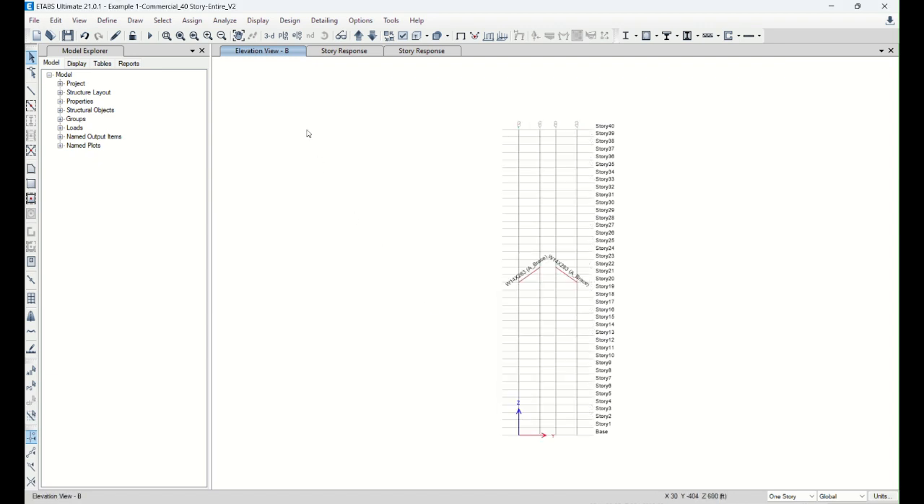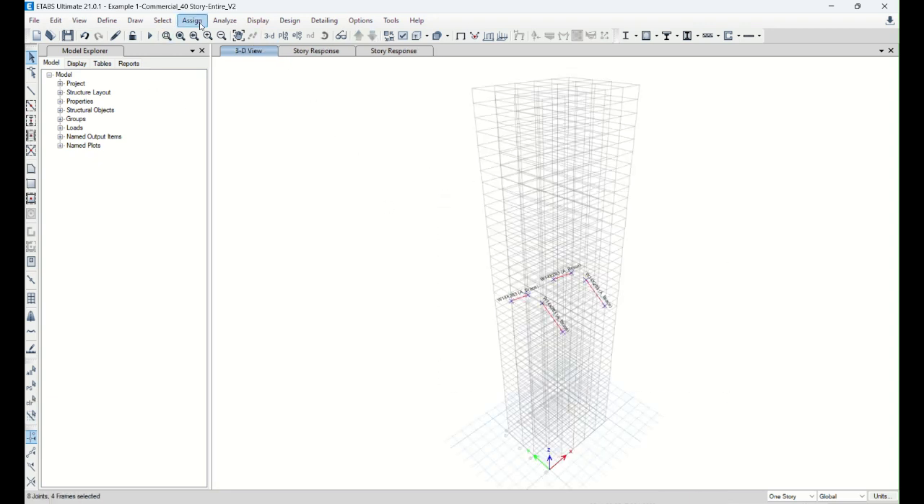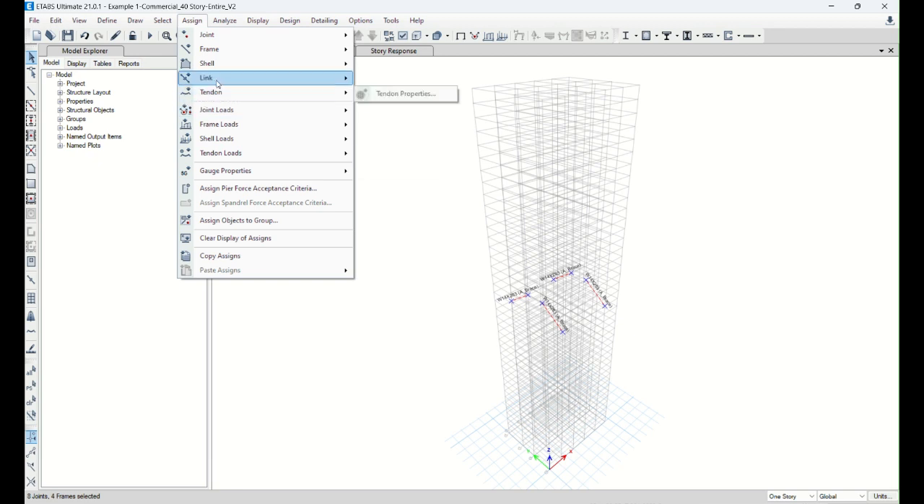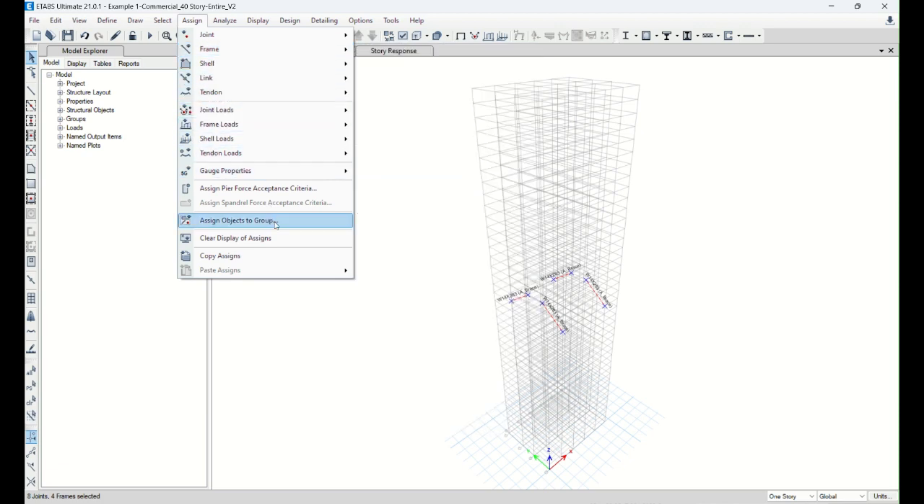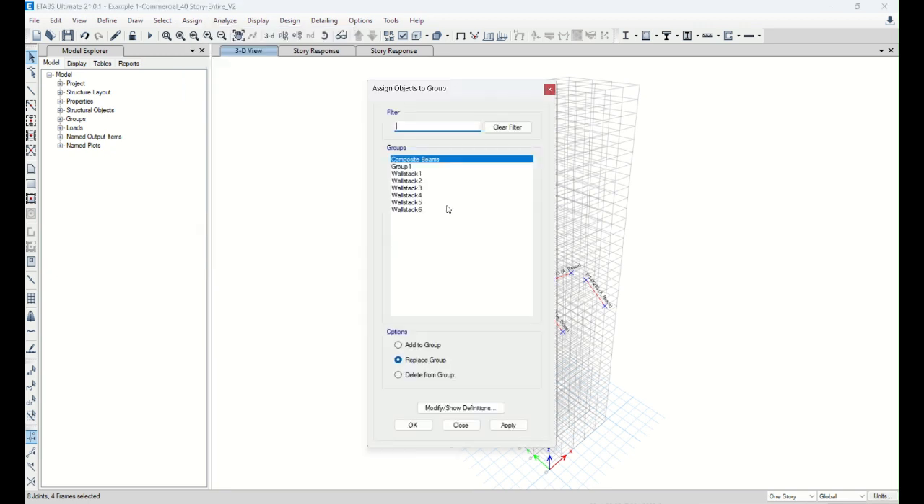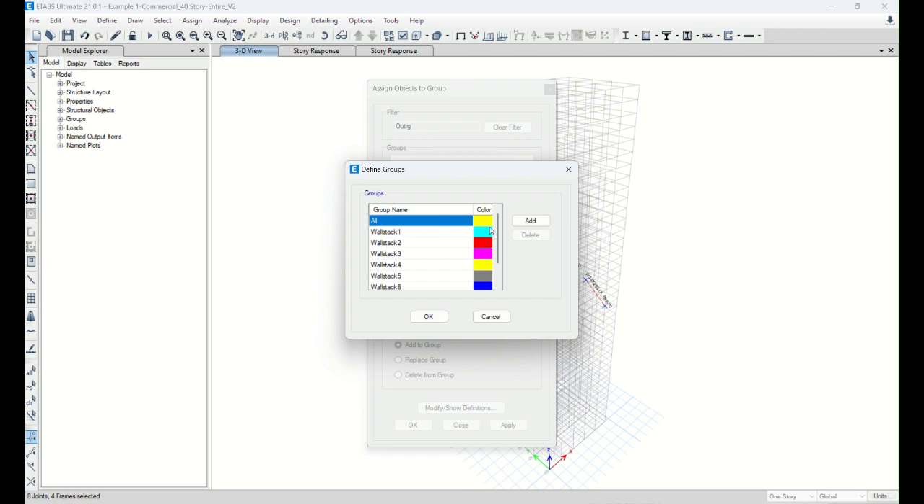First of all, I'm going to grab and select only the bracing. I'm going to assign the group. Assign object to group, right? So this is Outrigger. So I'm going to add to the group. My group name, this one, Outrigger.